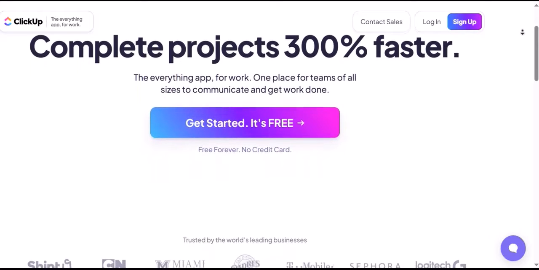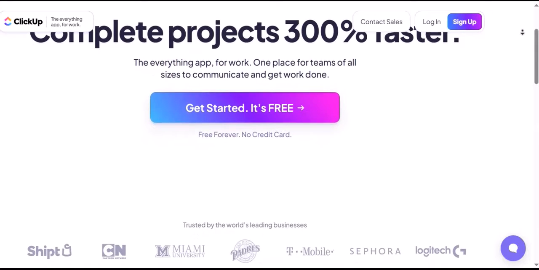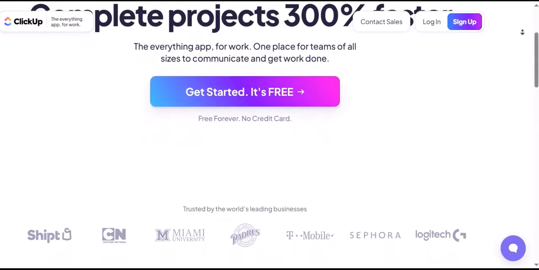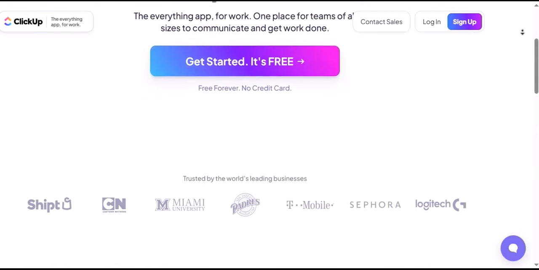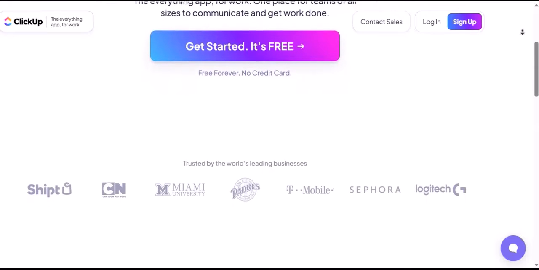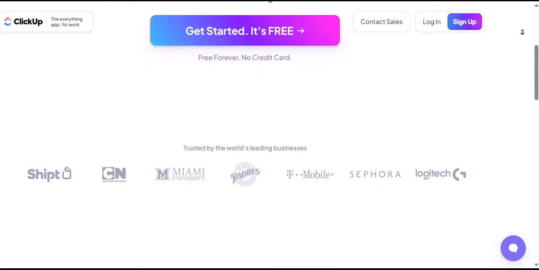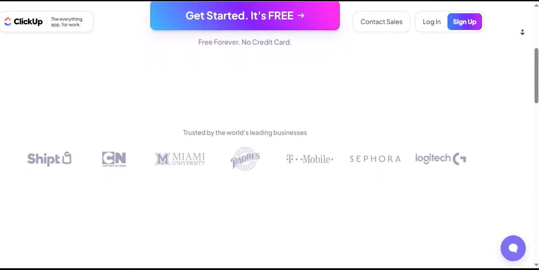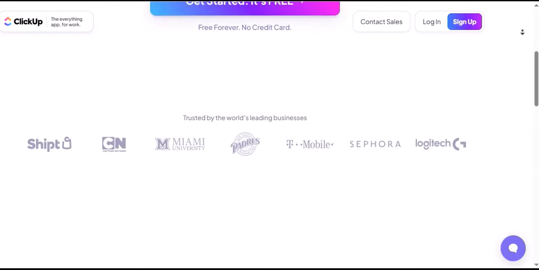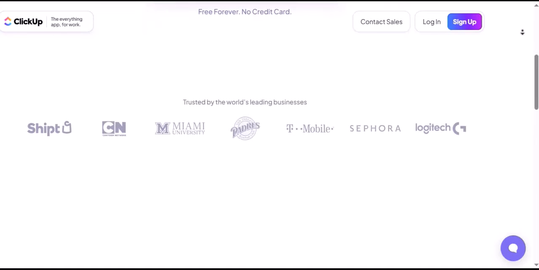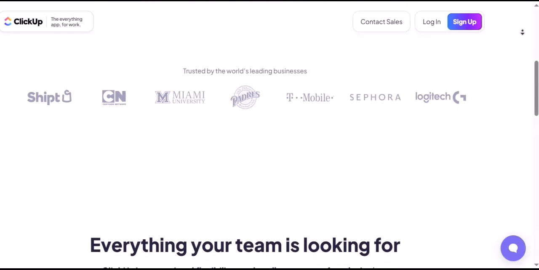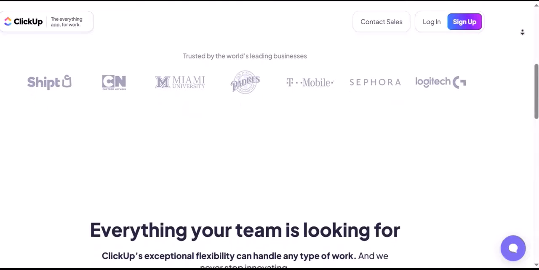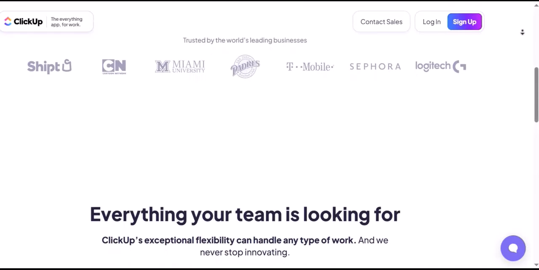ClickUp Docs. As mentioned, docs can be exported as PDFs or HTML or Markdown from the Exports and Imports menu. This is ideal for printing detailed project plans, meeting minutes, or knowledge base articles. Individual tasks. You can print an individual task to PDF using the Print option within the task ellipsis menu, which effectively saves it as a PDF.